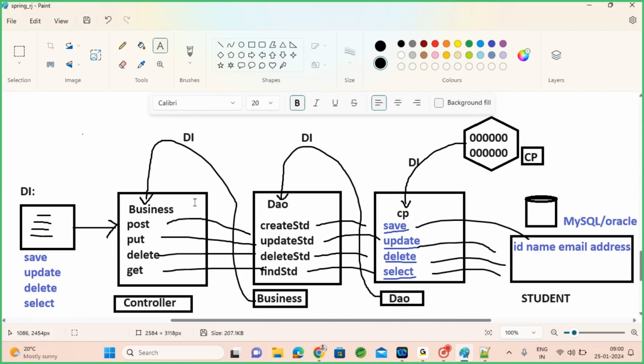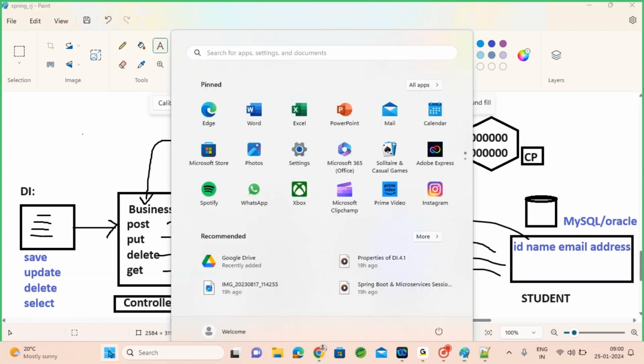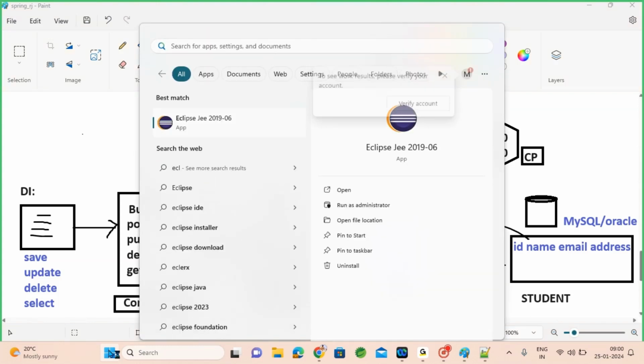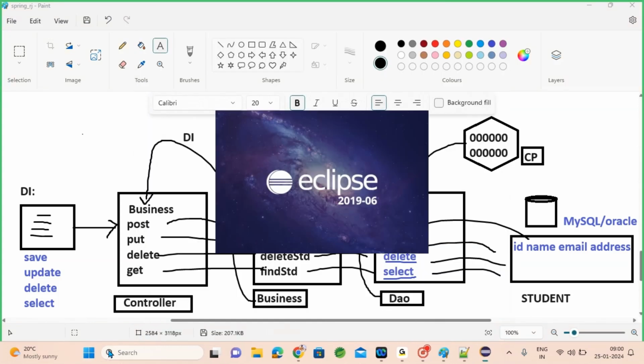I'll give you one example. We'll continue further with yesterday's example. In yesterday's example, we created one controller, business, DAO.